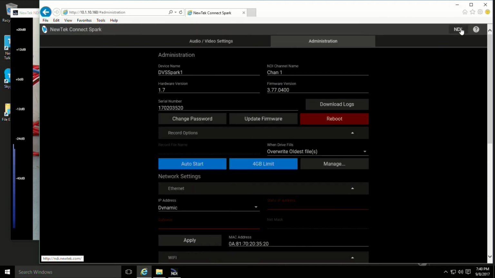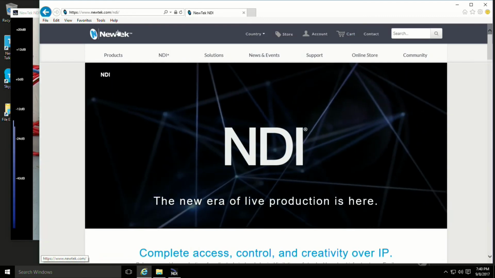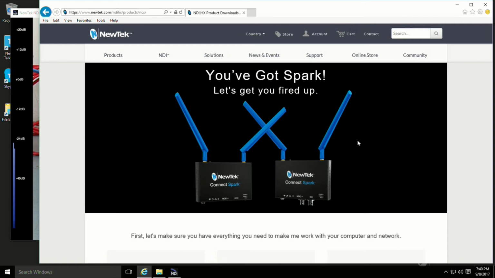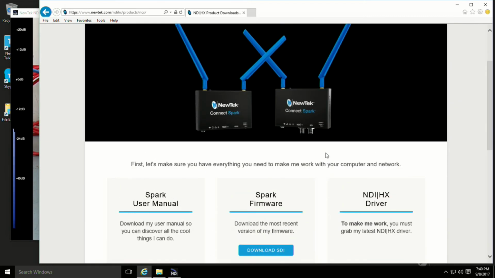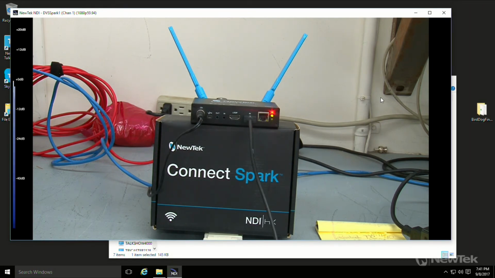Let's see what the question mark says. Oh, this is going to take me to the Newtek website. Okay. And then the question mark, what's it telling me? Oh, that's the page where you would download the driver and the firmware, so you can get to it right from the web server on the Spark. But you do have the card that comes in the box that gives you the URL that you go to, so you'll need that the first time to get this all working. So that's pretty much all you have to do to configure it.